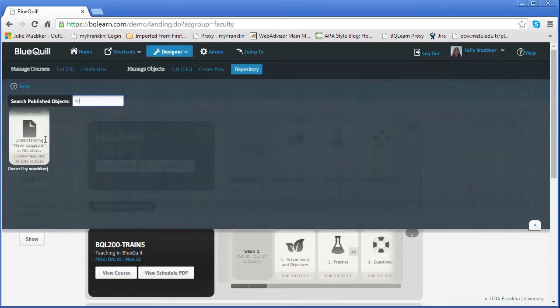So I have this object in the repository. You can tell that it's owned by me. You can tell the last time it was updated, which is October 29th, and at what time. You can tell what edition it is and the title. So if I wanted to put this into my course, I could access that repository.